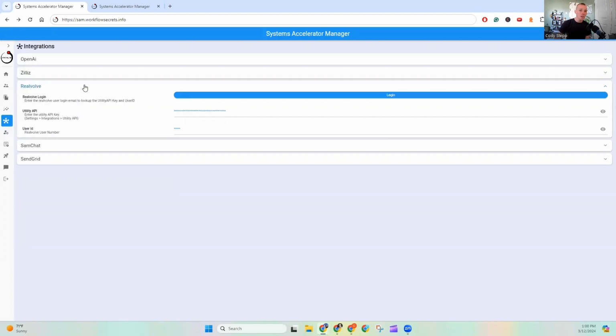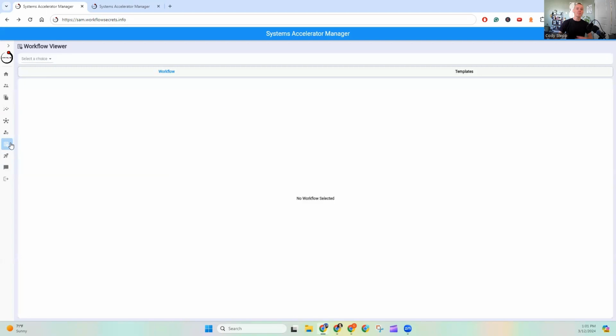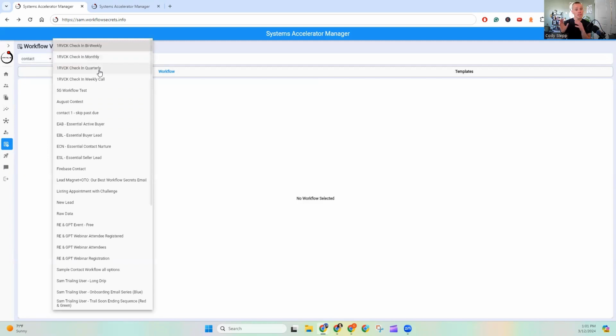But if you are a Realvolve customer, all you need to do is hop over to the integrations tab, click on Realvolve, click the login, and it's going to pull your utility API and your user ID. Now, this is going to be the first step to something really powerful. After you've done that, you click this Workflows Viewer, and you are going to be able to access the workflows inside your Realvolve account. Clicking on this, you can select either contact, property, or transaction. Those are the 3 areas of workflows that you can build within Realvolve. And then you are going to be able to select the specific workflow within that category from your account. How cool is that, right?